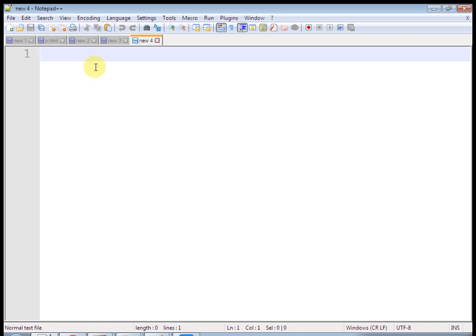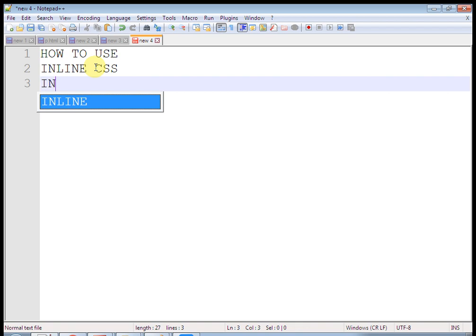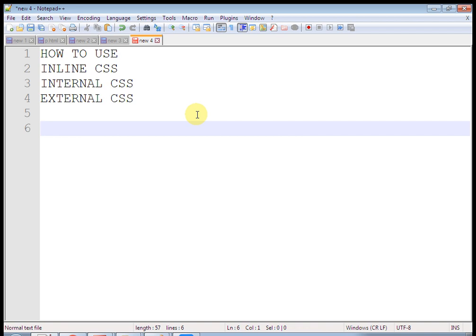Let us learn how to create or how to use inline CSS, internal CSS and external CSS. As we know, CSS is used to beautify HTML elements. Let us create one HTML page.